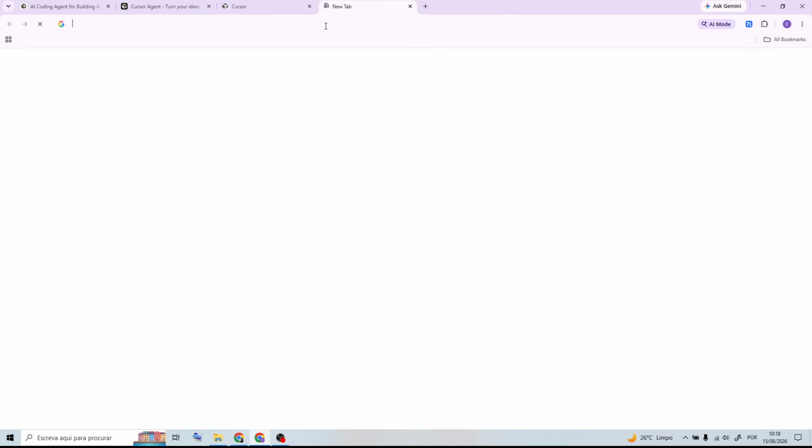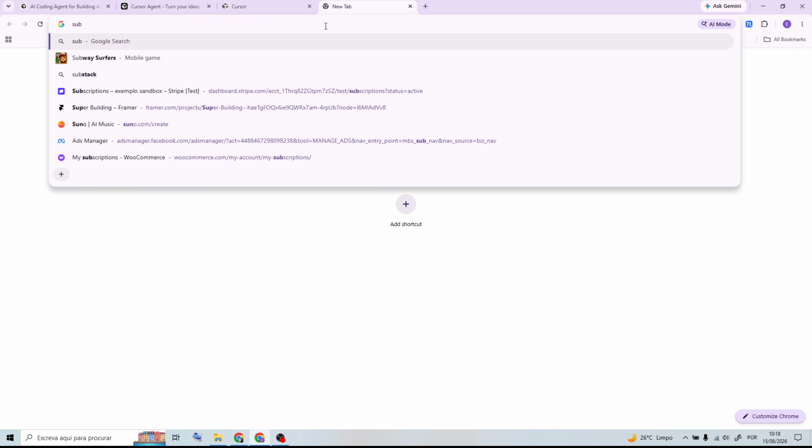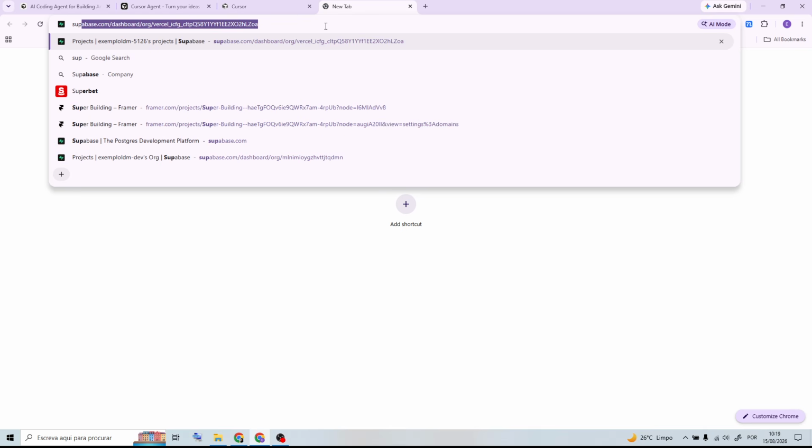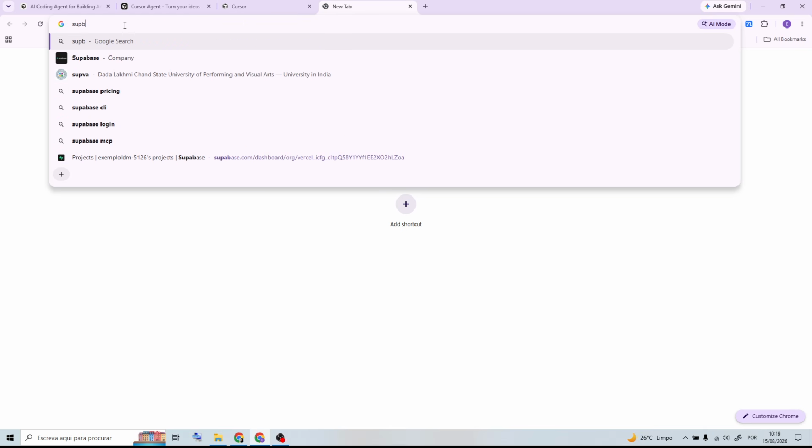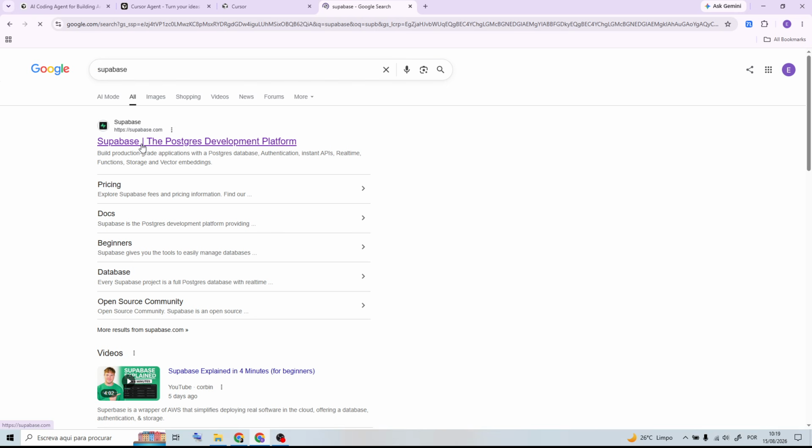Now, open your Supabase project settings and find the project URL and API keys. After that, copy the required values and add them to your project's environment file, such as .env.local. Next, install the Supabase client library for your project's programming language or framework.